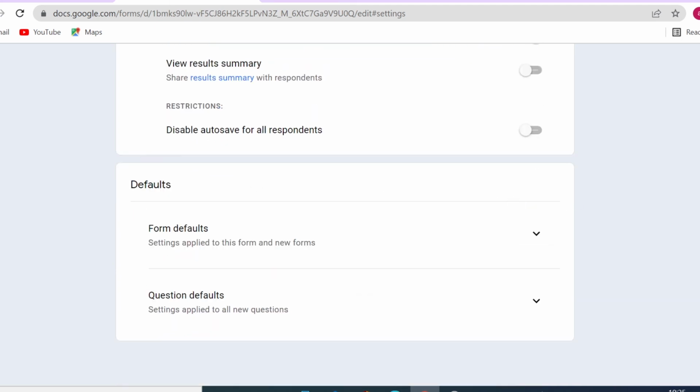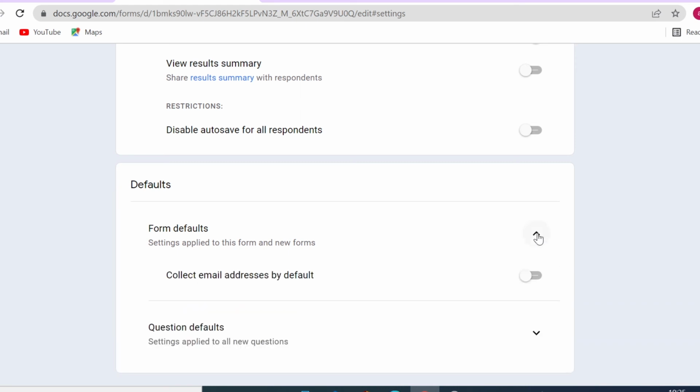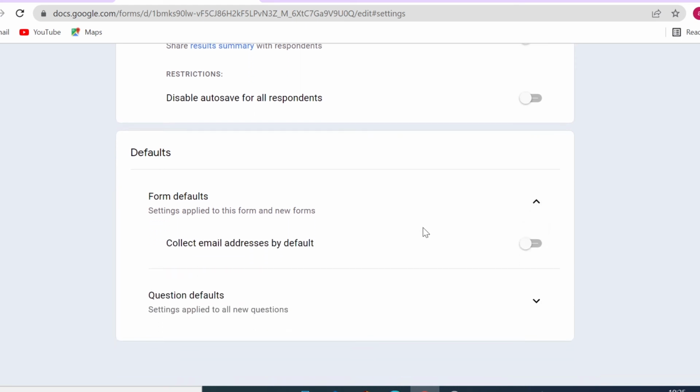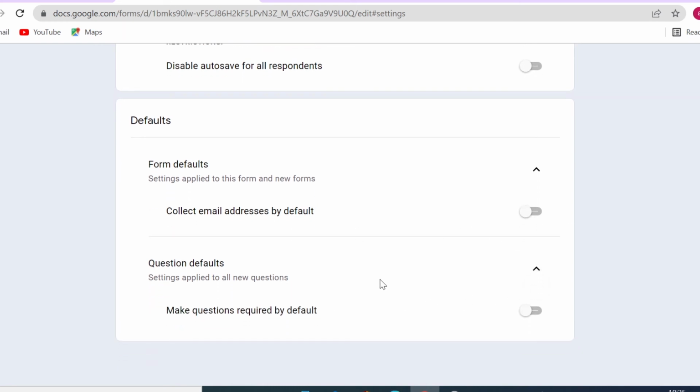Now here are some form defaults you can set up. So if you are doing several forms and you always want to collect email addresses, you can just enable it right here. And then here it gives you the option to make questions required by default. So if you are creating a form where every single question is required, you can just enable it right here, and every question will be required on any form you create. So these are default settings that will be applied to any form you are going to be creating from now on.